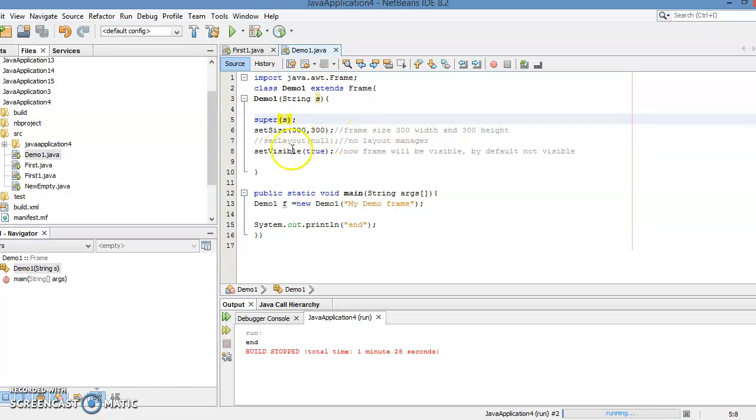So width and height. I also said that only setting the size is not enough. You need to set it visible also to make your window visible on the screen. So I need to directly invoke setVisible with the parameter true. That means your frame will be visible. By default, it is not visible. If you don't pass anything, it will take it as false. These are the only three statements that I'm passing in my demo1 constructor with a string parameter.